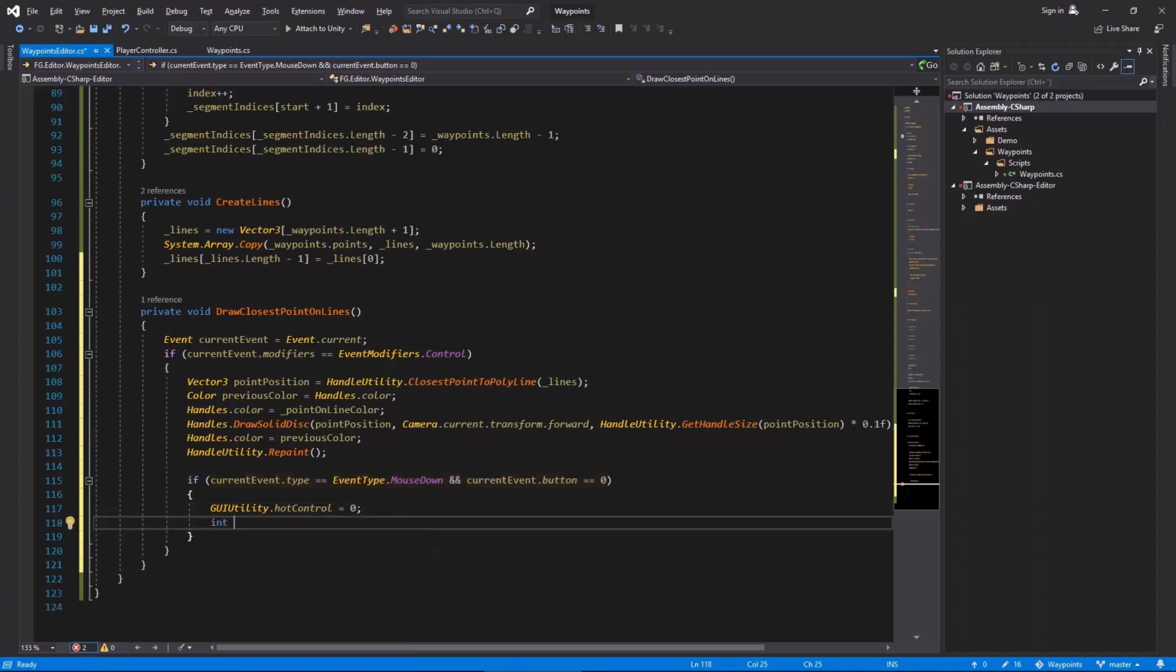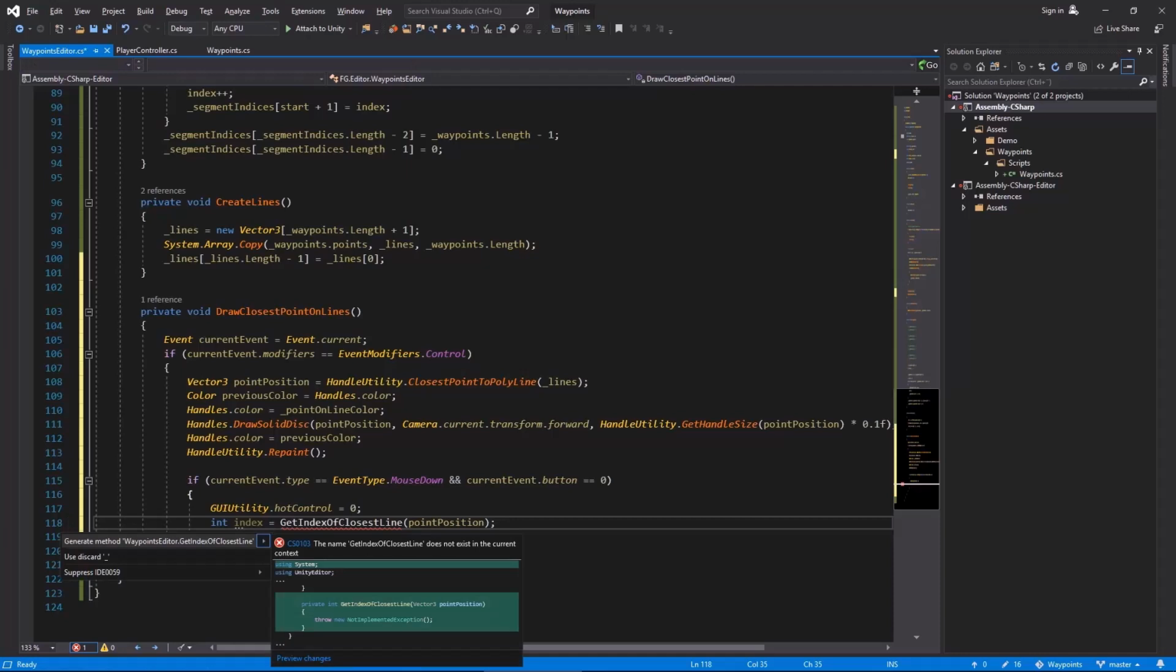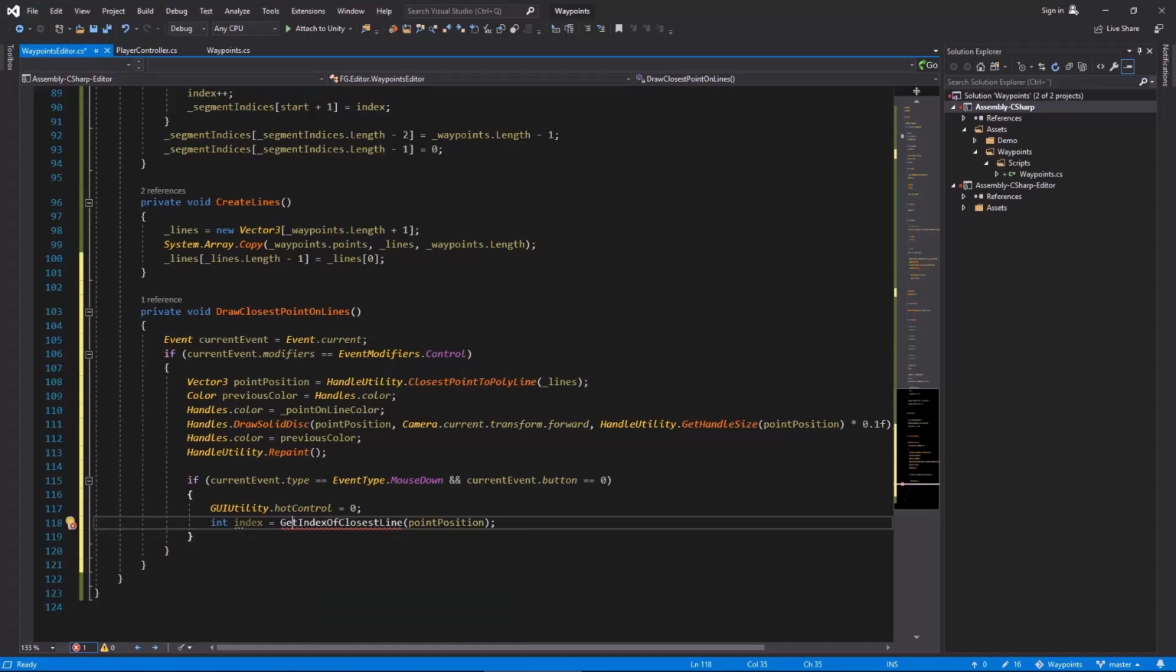And then we need to get the index of the closest line, so we know which line we are on, or which 2 points we're creating a new point in between. And for that we're going to have to create a new method. Let's call it GetIndexOfClosestLine and give it our position, so that's point position. And let's implement it. Alt Enter, or Shift Alt Q if you have Visual Assist.